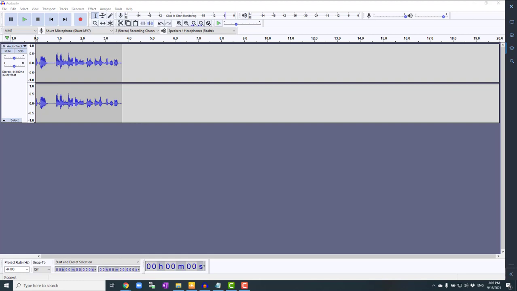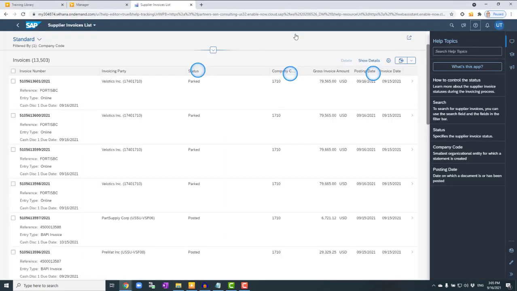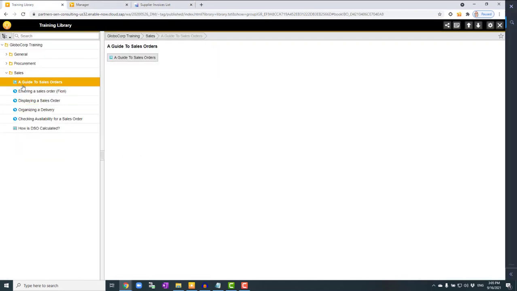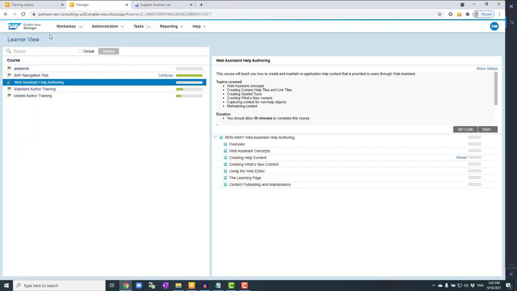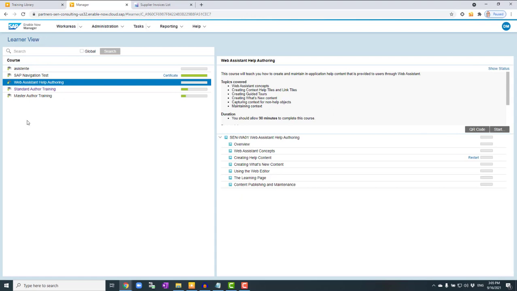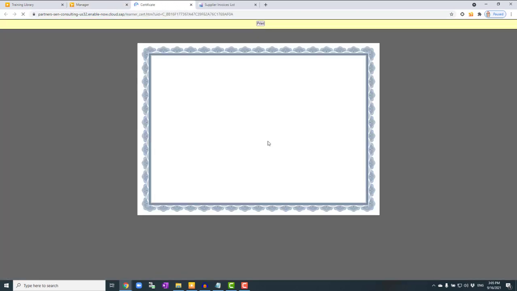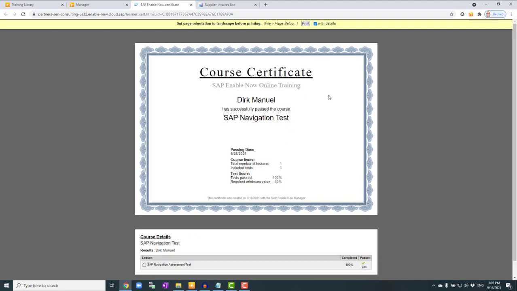And that's the basics of SAP Enable Now. We've seen Desktop Assistant, we've seen Web Assistant, we've seen simulations, we've seen presentations, we've seen Courseware, we've seen how to use SAP Enable Now as a learning management system and assigning courses to users. Oh, one last thing while we're here. If I've completed a course, I get a certificate for it. We like certificates. It says, hey, this person has completed this particular presentation.